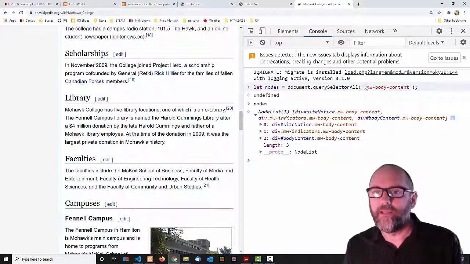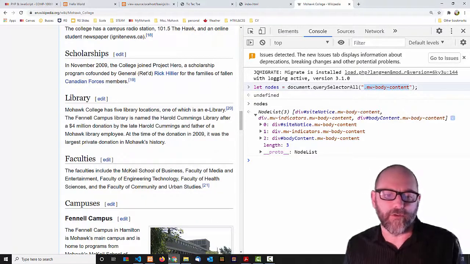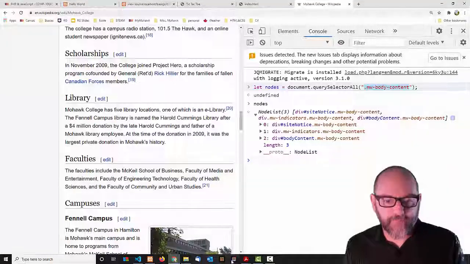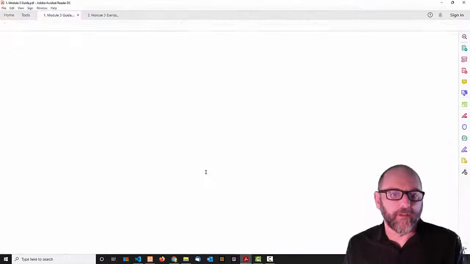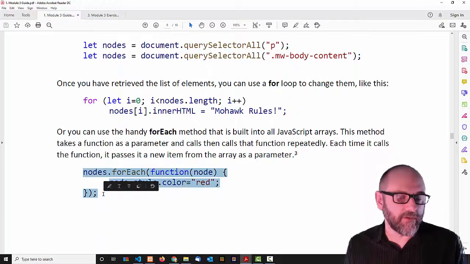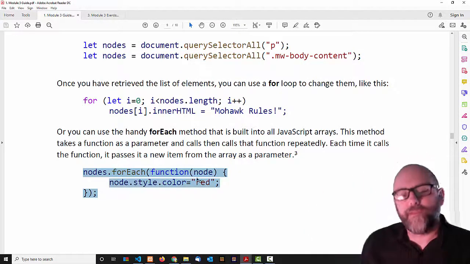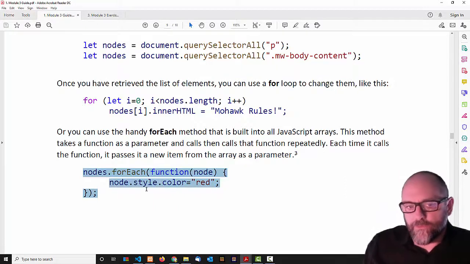Yeah, so you can put any legal CSS selector there, and it will pull out and create a list of nodes for you that you can then iterate over using a for loop like this. You can also use this. This is a newish piece of JavaScript syntax. It's a forEach method. It's built into all JavaScript arrays.